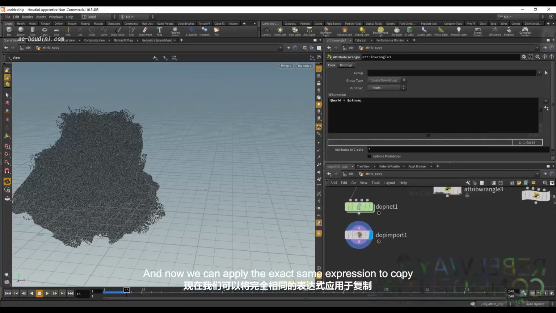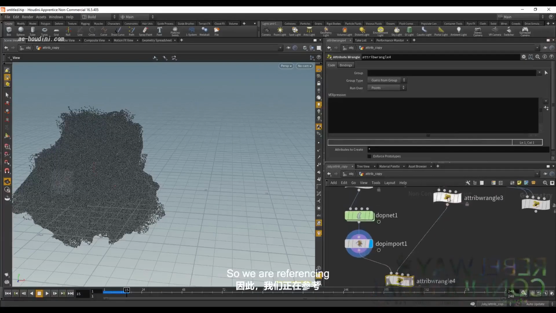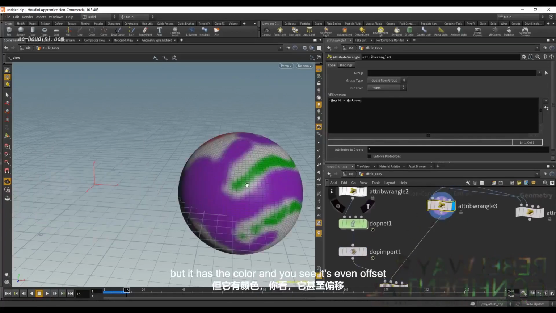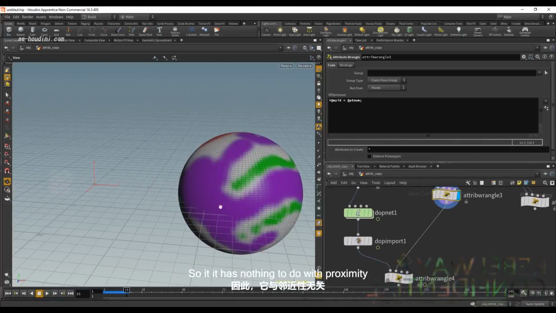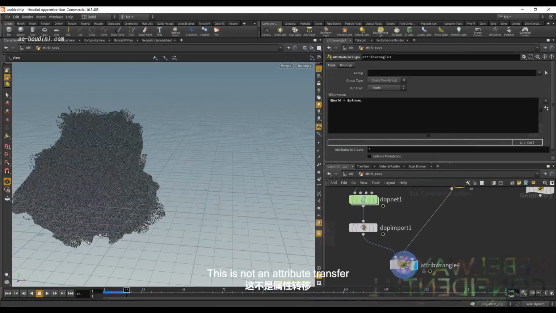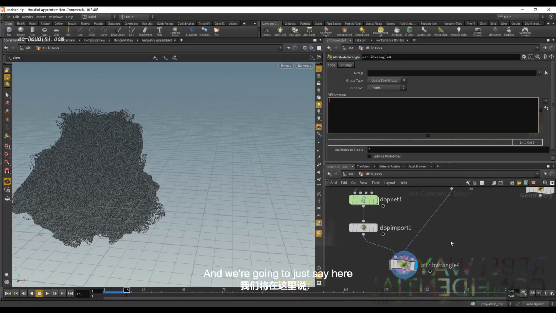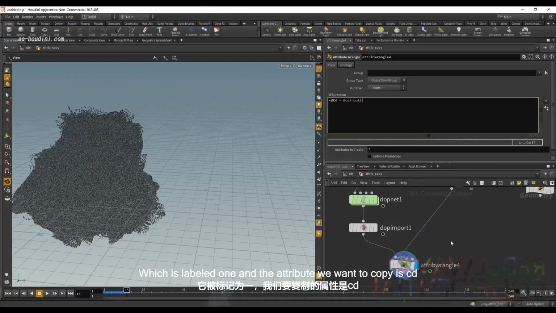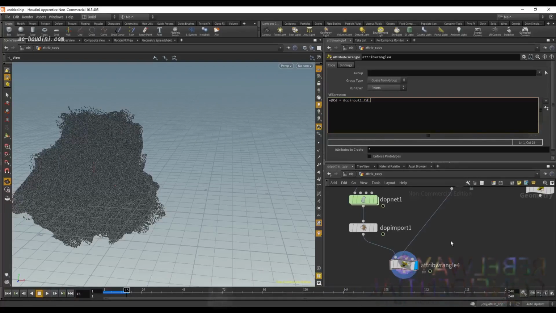And now we can apply the exact same expression to copy. So we are referencing our second input, which is our basic one, but that has the color. You see it's even offset, so it has nothing to do with proximity. This is not an attribute transfer, but an attribute copy. We're going to say v@cd, so the exact same thing, equals @opinput1, so we're copying from our second input, which is labeled 1, and the attribute we want to copy is cd.